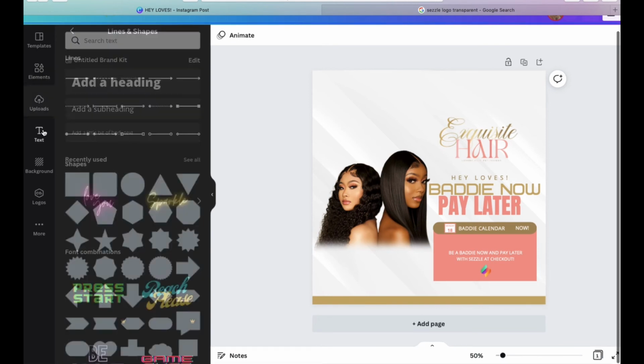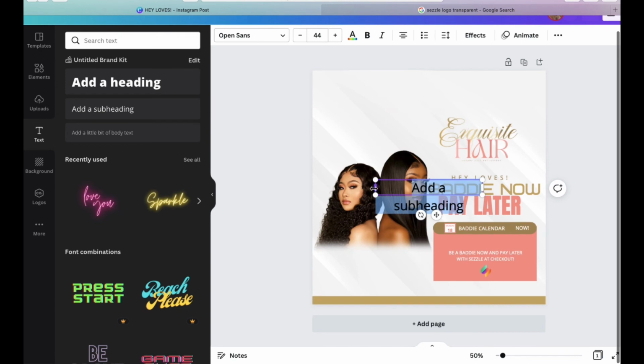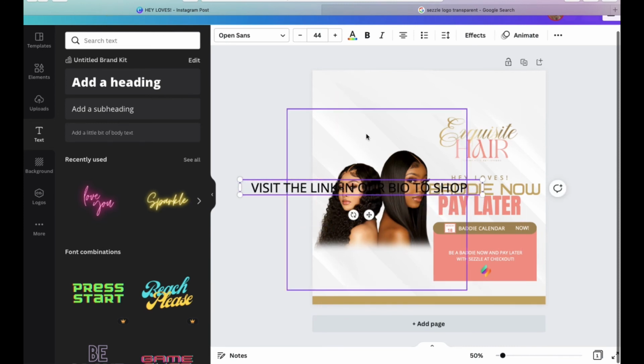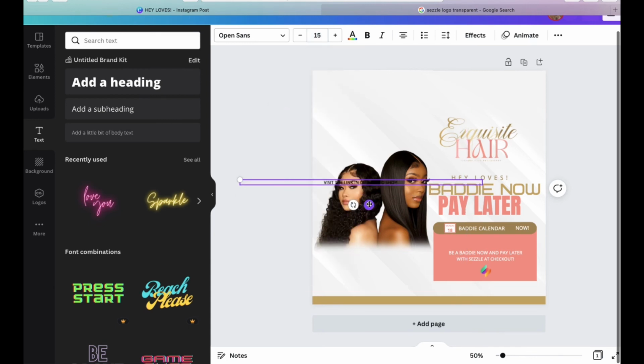Now the second to last thing we are going to do is add text inside of the border by clicking on the text icon and then add a subheading. So now I'm just going to decrease the size of the words, and now I'm going to place it onto the border.